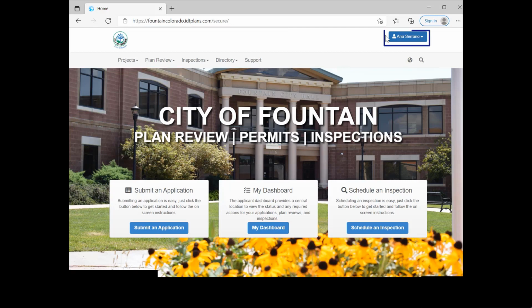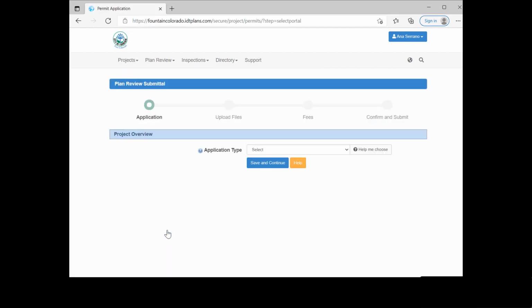You will see that I'm already logged in because my name is up here in the blue box. You will also see an image of the City of Fountain City Hall, and you have several options. One of the options is to submit an application. Let's go ahead and click on that option now. Once there, you will be right on the application page.